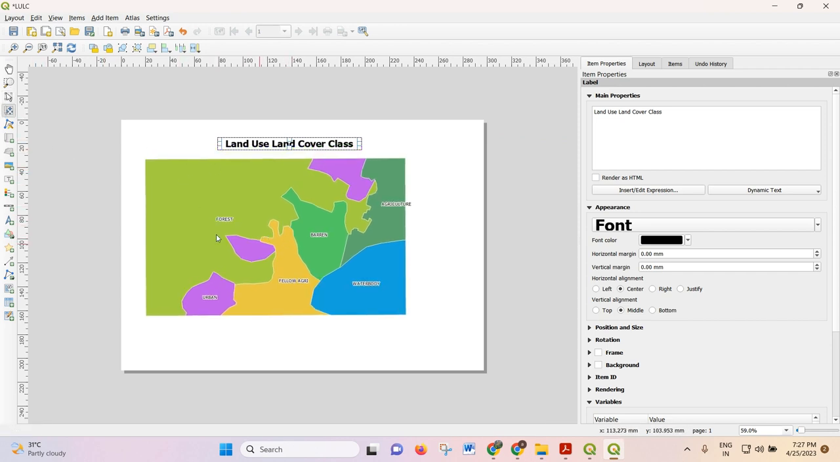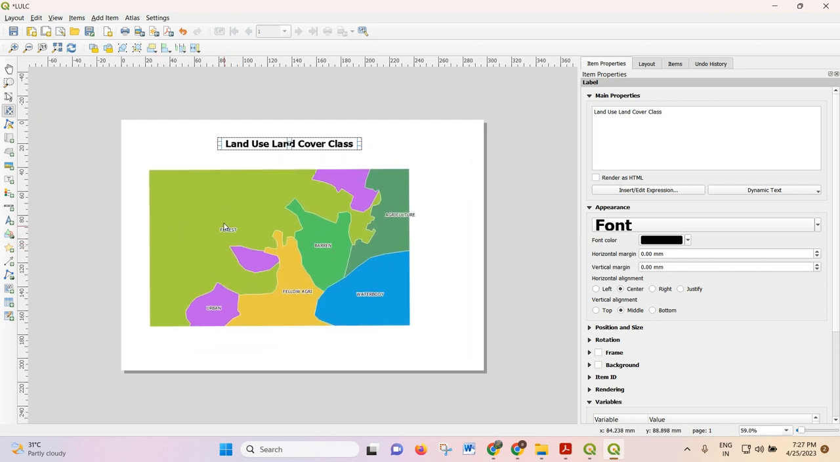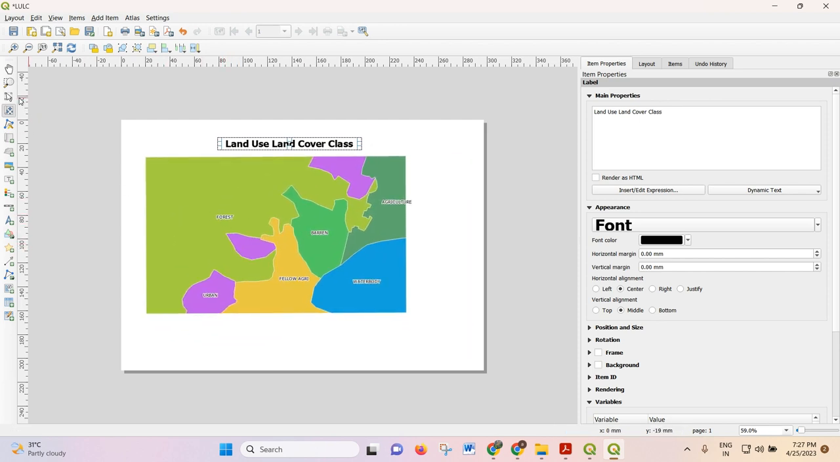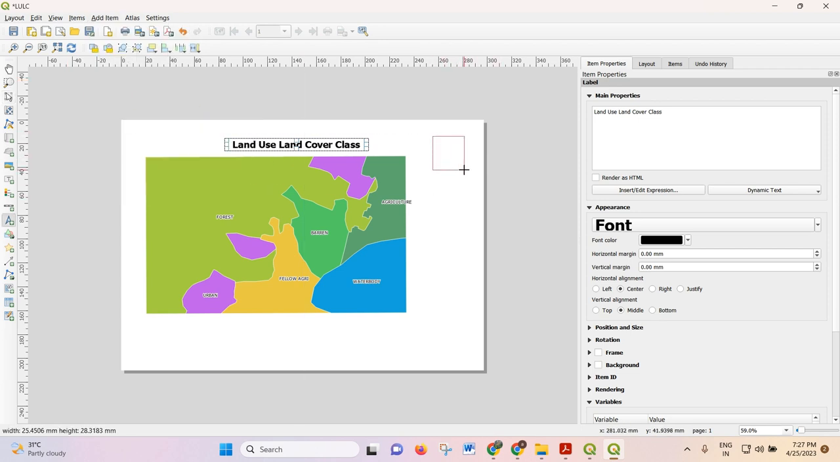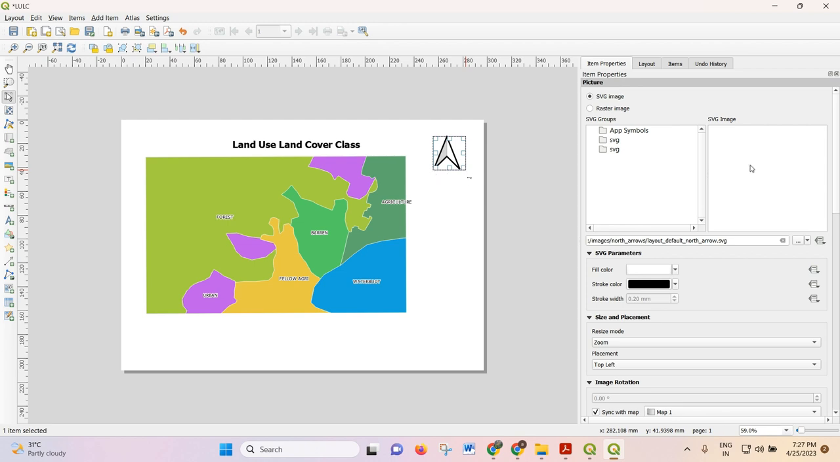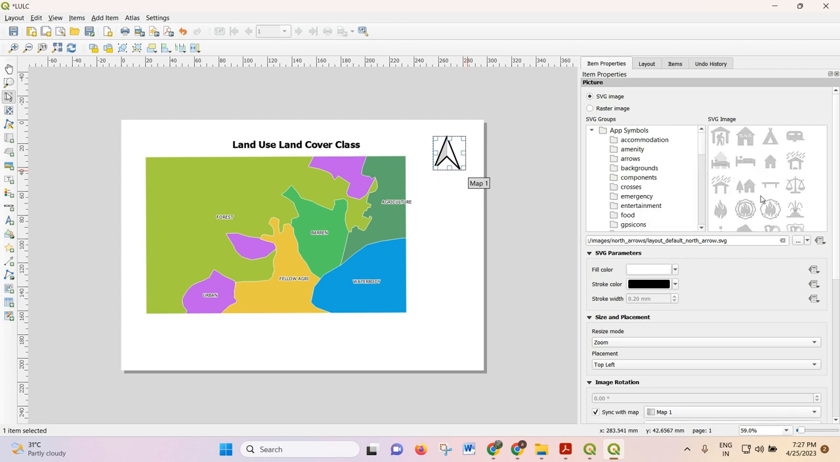To move inside features, as I told you, you have to select this tool. You see my cursor, this option will let you move it anywhere in the map. If you have to select other features, you just have to select this cursor. You can move all this land use, land cover things and all. If you have a north arrow, you just add the north arrow here. You can change the design of the north arrow also from here, as I have told you, if you don't like this north arrow.